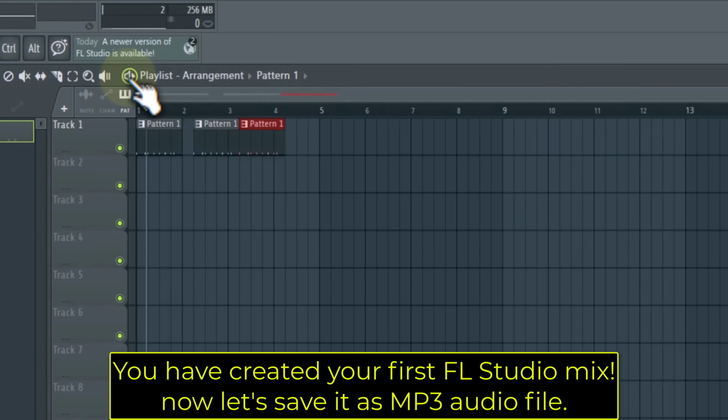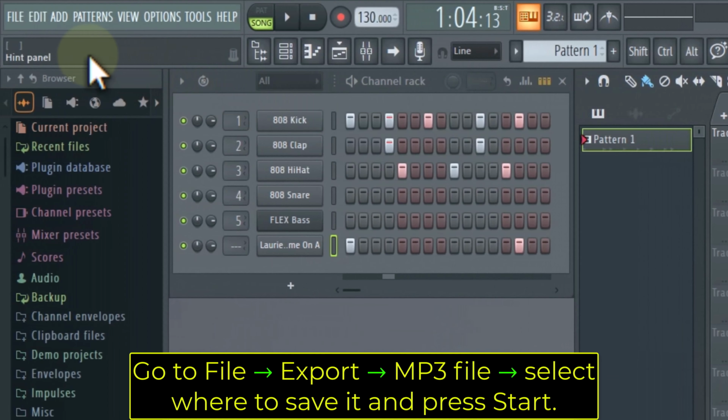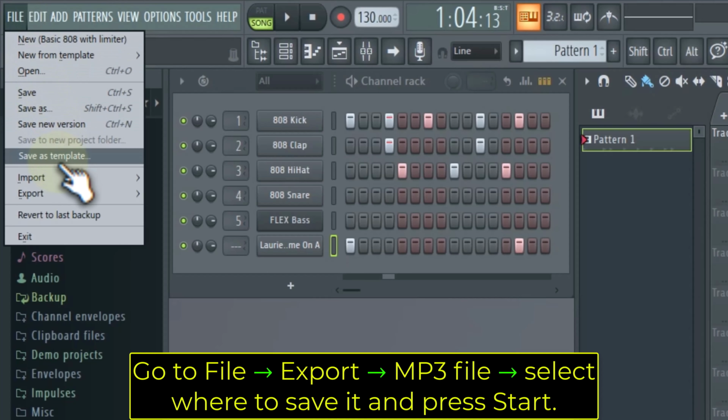You have created your first FL Studio mix. Now let's save it as MP3 audio file. Go to File, Export MP3 file, select where to save it, and press Start.